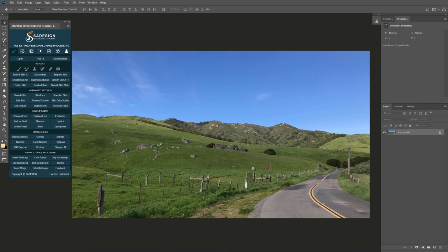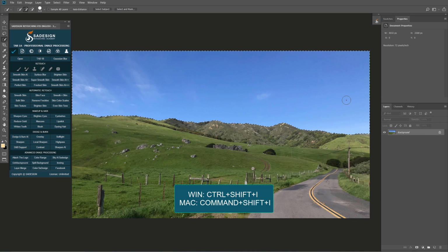I'm going to show you the way to match color in Photoshop. First, use Quick Selection tool to select the sky, then press Ctrl-Shift-I or Command-Shift-I to invert the selection. Click to select and mask.